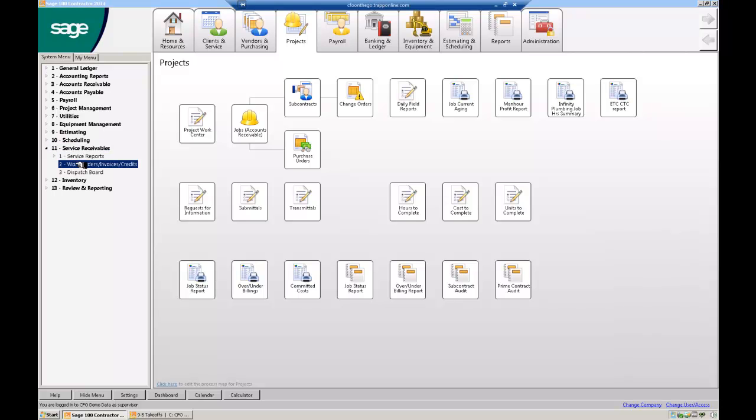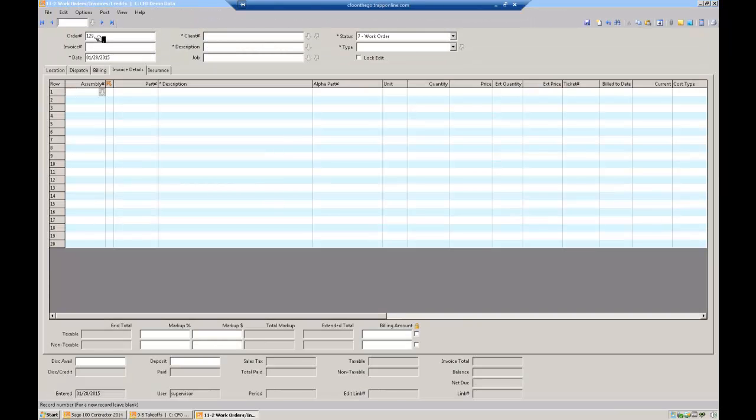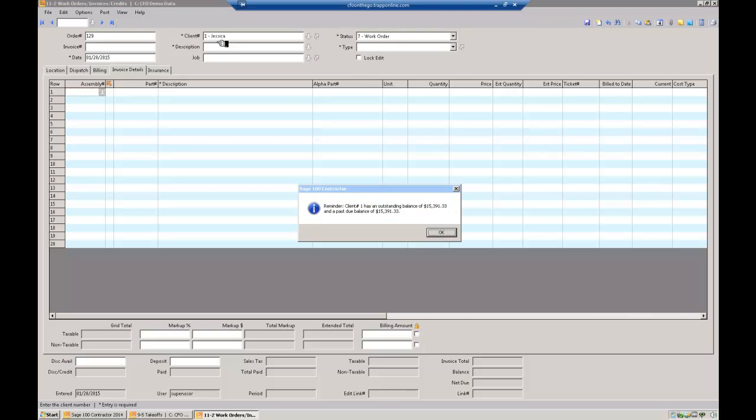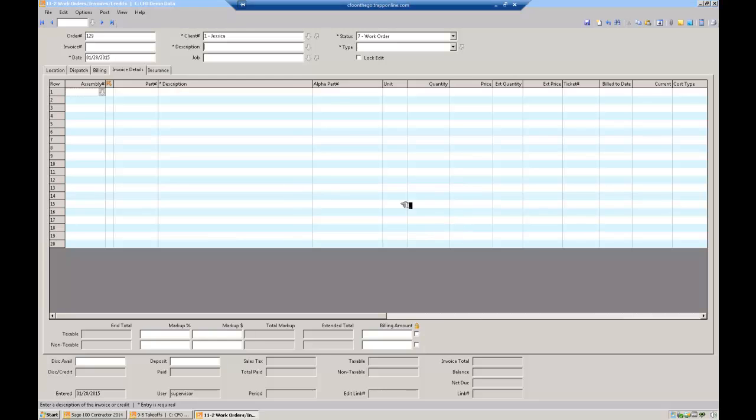So I just click this. I could click it from my desktop if I wanted to. So it just issued the next work order number, happens to be 129. It put today's date on there. I have a multitude of ways to pick up the client, either by phone number, address, or whatever. I'm just going to put the client number in. Happens to be Jessica. You'll see that it popped up a warning for me that they've got a past due balance. So I may not want to go out there.